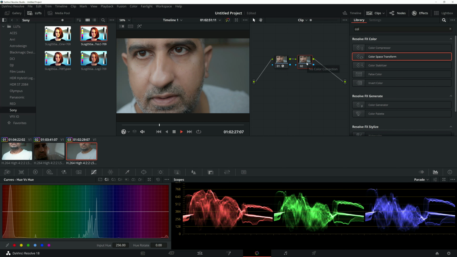So there, I've added a node. So I'll just get rid of that and rename this. Let's say we want to call this shadows or something. What we're going to do here is mess around with the nodes.